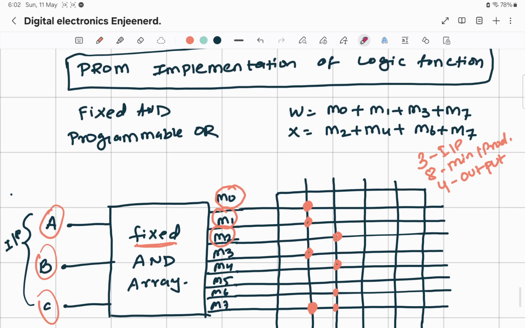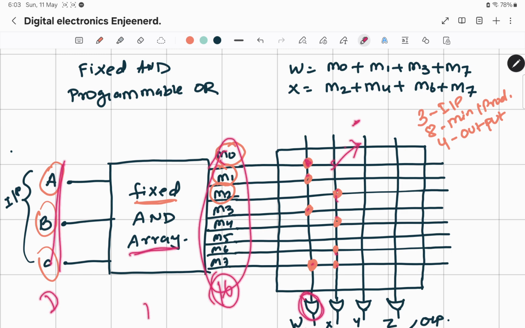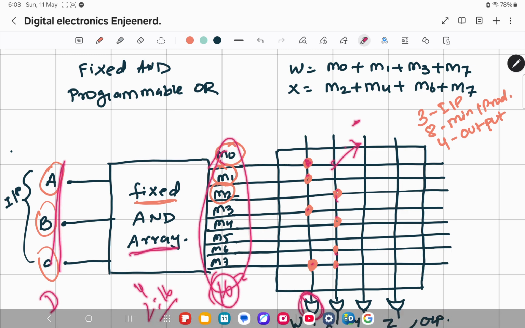If you understand this, then understanding PLA and PAL becomes very, very simple. Since this is a fixed AND array, I am again repeating, all the minterms are generated here. And since this is a programmable OR, I have the flexibility to choose my minterms in a given function. So I can have any kind of minterm here. This I have to program depending on my requirement of the function. The fixed AND array generates the minterms depending on the 3 inputs. If you had 4 inputs here, then you would have 16 minterms, because 2 raised to 4 is 16, right?